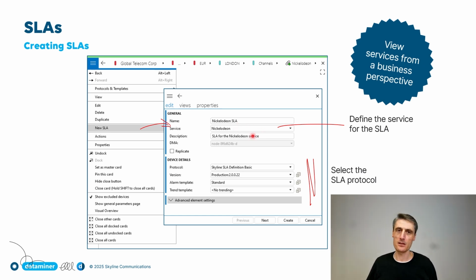An optional description, optionally the DataMiner agent you want to host it on, we only have one. Again, you can replicate it. By now we know, I just mentioned what replication is. And we do need to select a definition file for our SLA, a little bit like our service has a definition. Our SLA also has a definition, and we do have a basic one available off the shelf, which we can leverage here in our training.